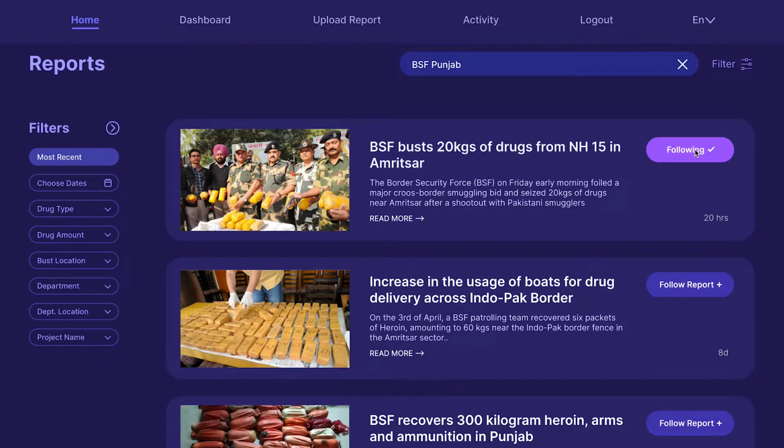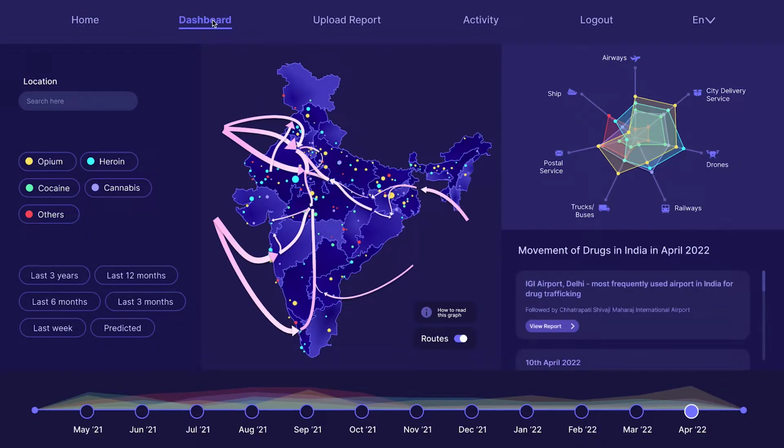He now wants to see and understand the pattern of drug-related activities that happen across India, especially in Punjab. To do so, he clicks on the Dashboard section. This space helps him analyze route patterns and related data such as drug seizures, online drug-related activity levels, and trends in modes of drug transportation. All data is updated in real time by collecting it through both online and offline means.